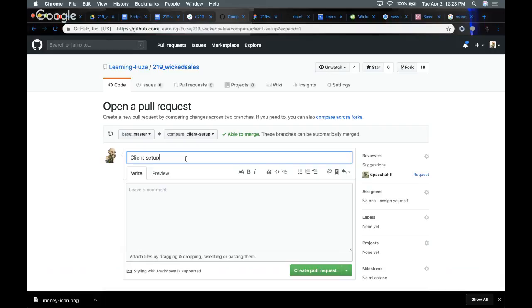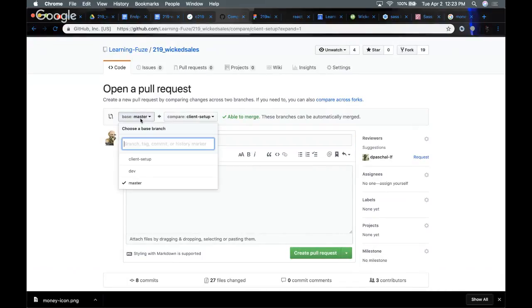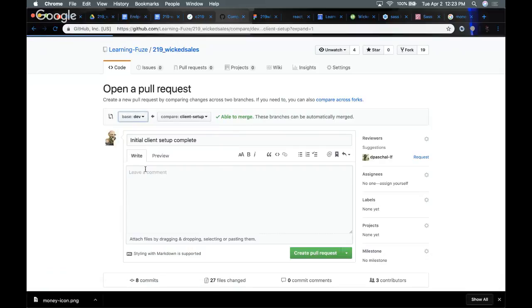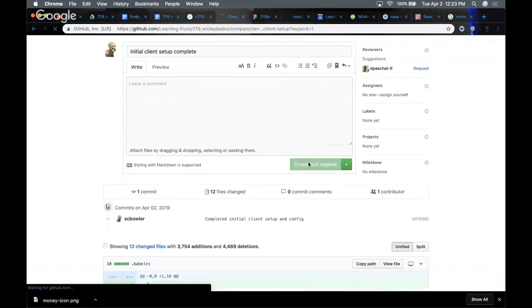All right, so I'll say initial client setup complete. And very importantly, make sure you change the branch, because by default, it's always going to set it to master. You can change the settings, but we're not going to do that. So client setup into dev. So initial client setup complete. And then we'll create the pull request.